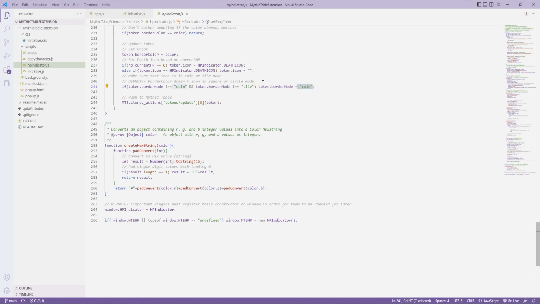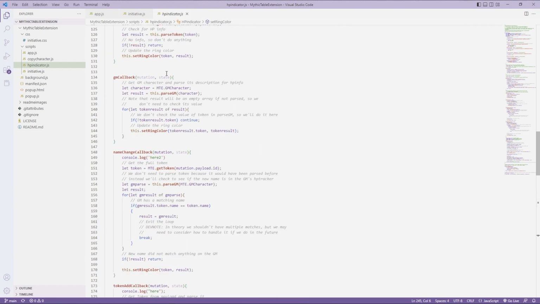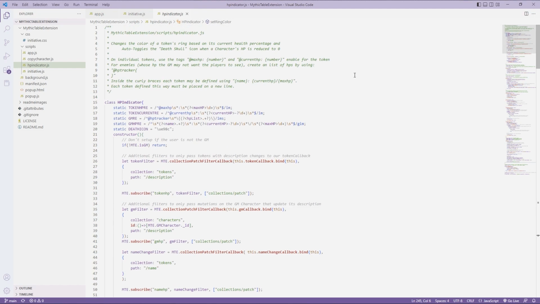If we don't want to show that border color, then you honestly should not be using the tags and it shouldn't be on your HP tracker. So that's kind of on you. If you wanted to have a square or circle instead of a coin or tile border style, then you really shouldn't have put the tags on there to begin with, because the tags do not work if you want one of those two styles. And finally, we do the token update. And that was the whole entire HP indicator plugin, everything inside of that. That's how that works. In case you want to update it, you know how it works now.